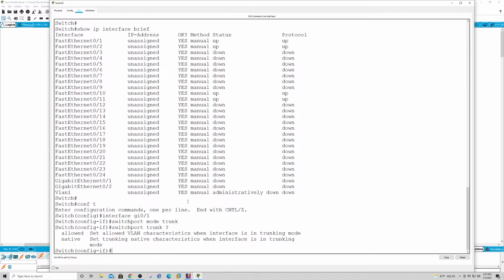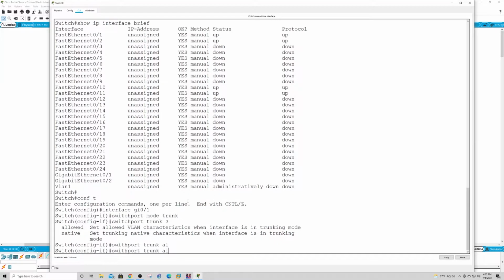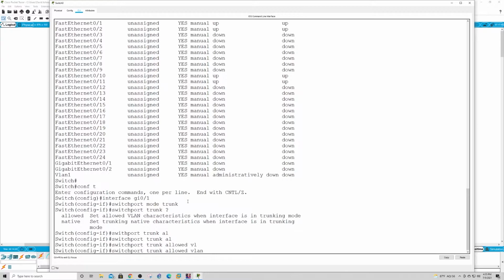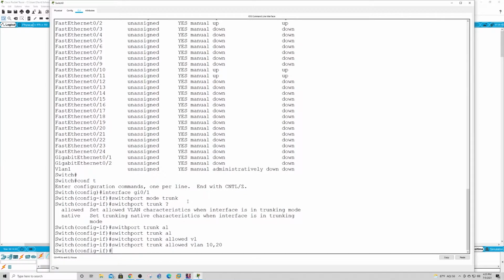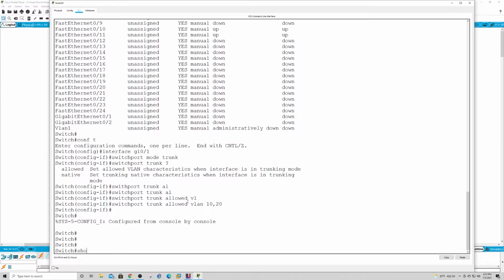And what we'll do now is add the VLANs to that interface. So the command for that will be switchport trunk allowed VLAN, and we'll add in 10 and 20. And that's it. If I do a show interface trunk, let's see what happens.